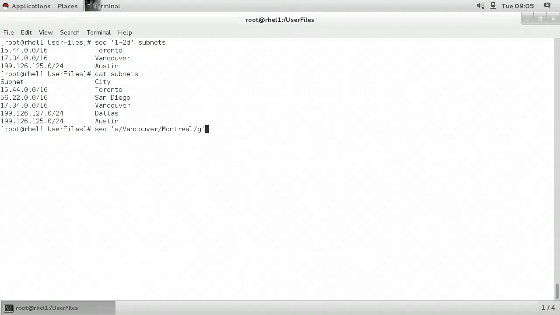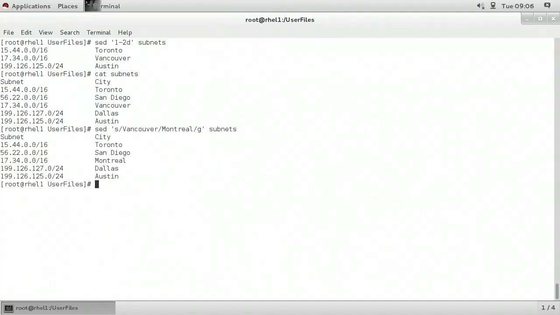So let's say that there might be more than one occurrence of the word Vancouver on the same line. Without the /g, it would only change the first occurrence on the line. So I want to change them all. And then at the end, I'll add the subnets file name. When I press enter, we can see from the output that the Vancouver line has been replaced with the word Montreal.